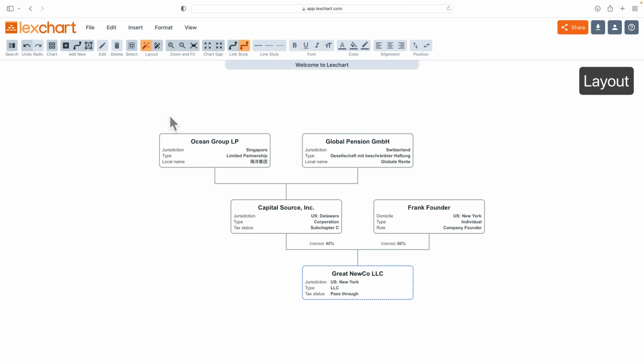Tip number four, again, just scratching the surface. There are two layout modes in Lexchart, what we call auto mode and manual mode. You'll see in the layout buttons up here that I am in auto mode. So I'm letting Lexchart do all the layout for me. I simply add the cards and create the links, and it automatically does the layout. What does that mean? Is there a more interesting example of this?